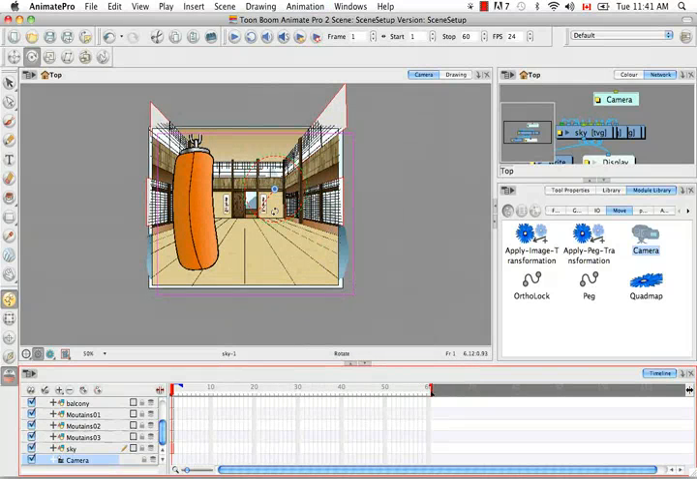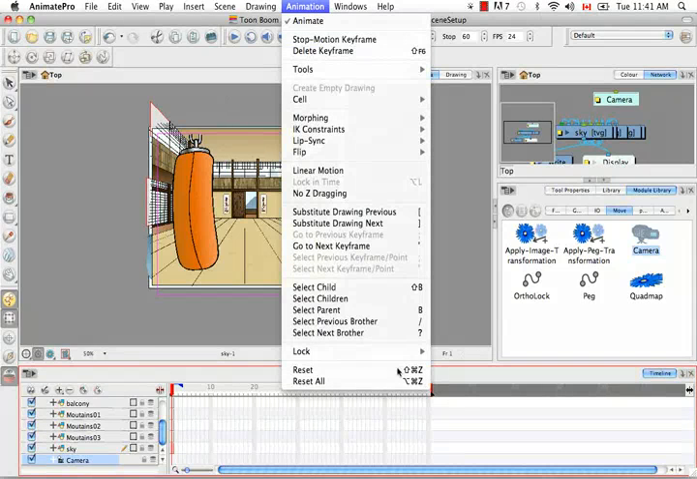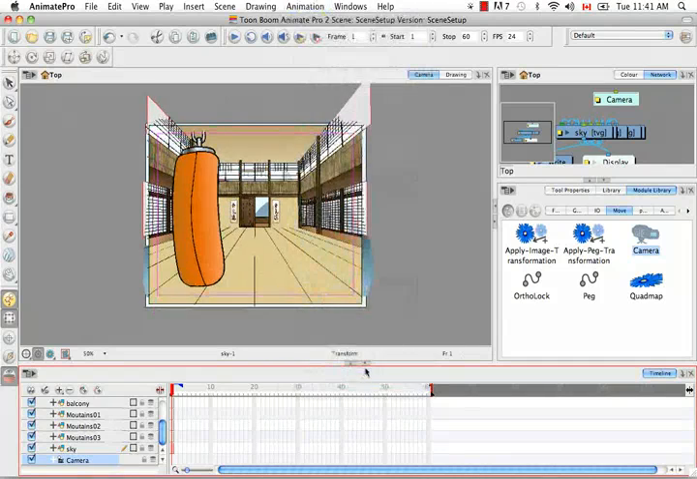However, the pivot is still here. There's other things that haven't been changed. So if you then select the transformation tool and then do the same thing and go to Animation, Reset, or you can also do Reset All, you'll see now everything has been fully reset.